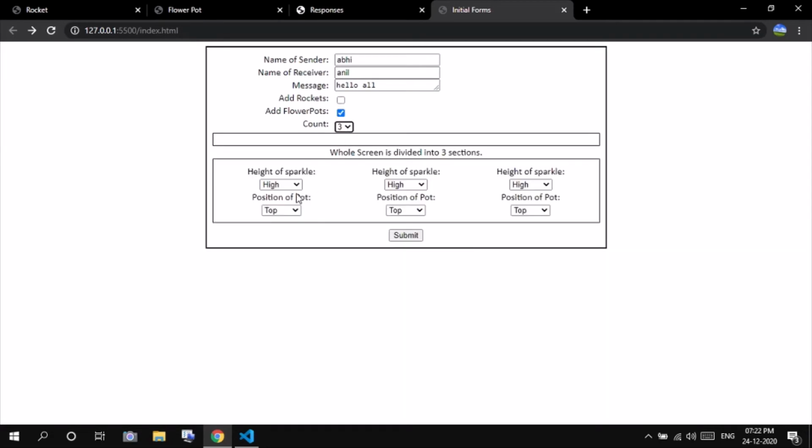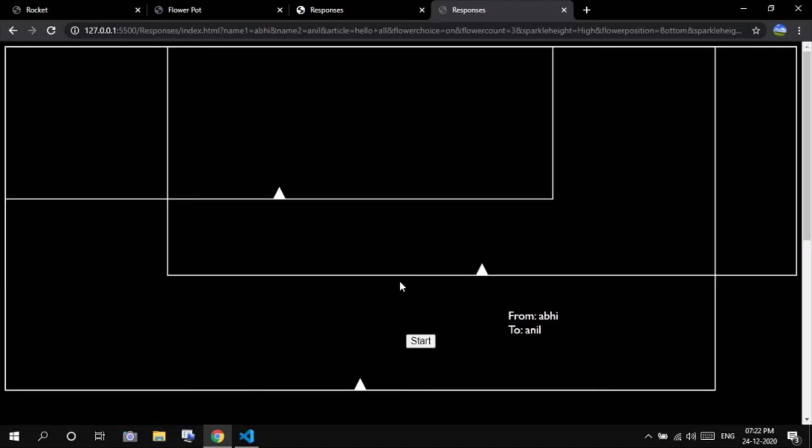If I make this 3 and position bottom, center and top, low, submit. You can see the positions of all the flex boxes. Start.